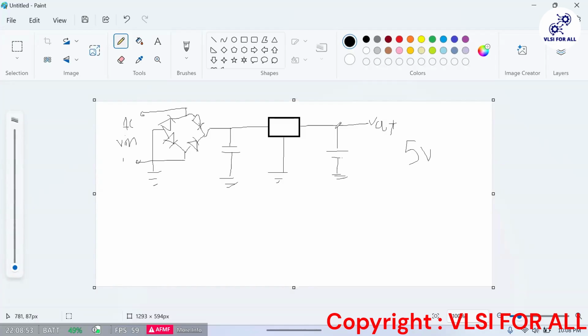Give me 1 second. Sir, here we are using that IC, which is a 5 volt power supply only. Yes, 7805 is a 5-volt power supply which gives an output of stable 5 volts.